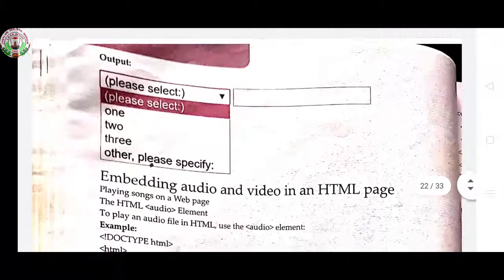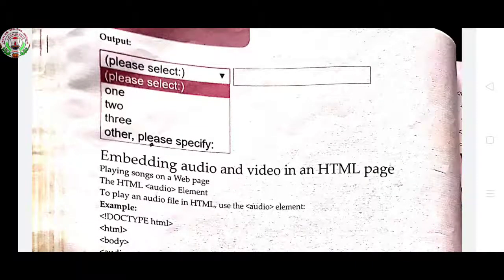Next class I am going to teach you embedding audio and video in an HTML page.